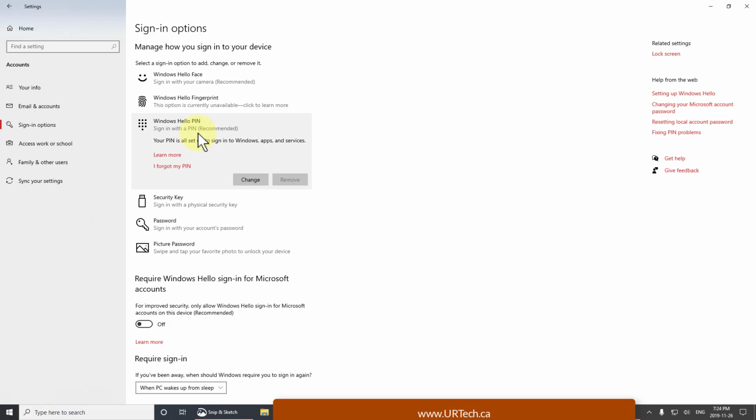Now, one thing to note is that having a PIN in no way precludes you from doing all of the other types of sign-in. So you can still use your password if you want. You can use a fingerprint. You can do whatever else you'd like. It's just an option, and we highly recommend you set it up.